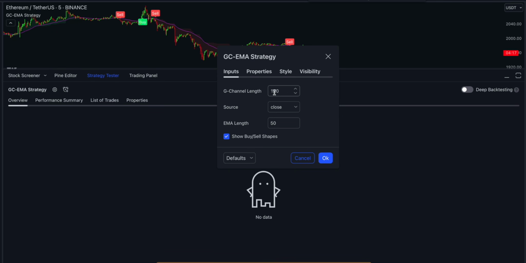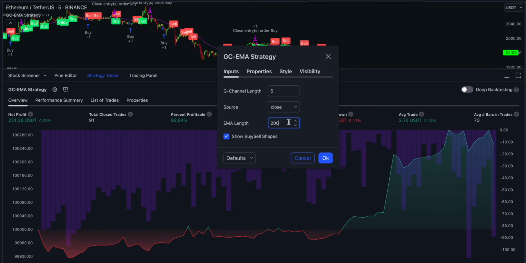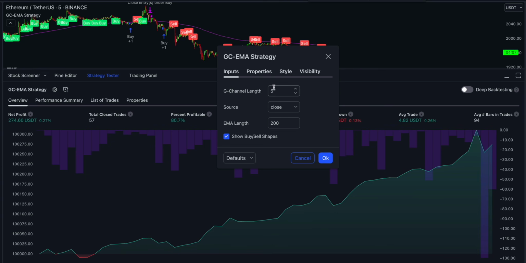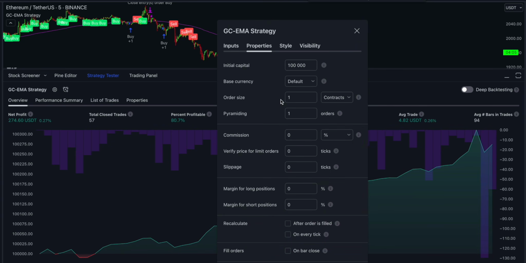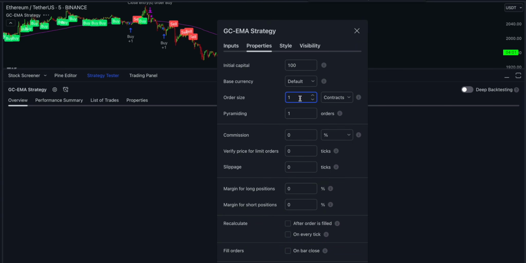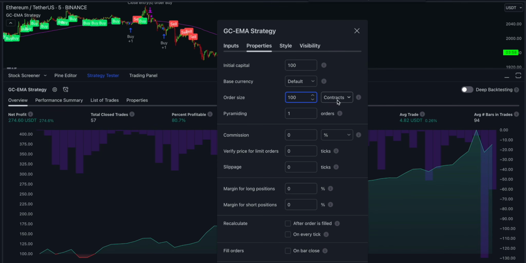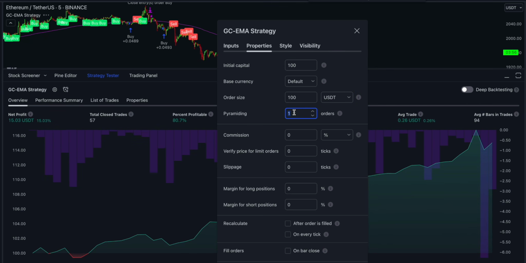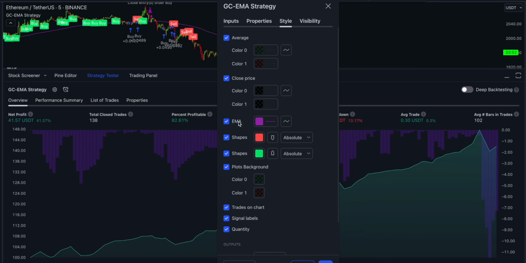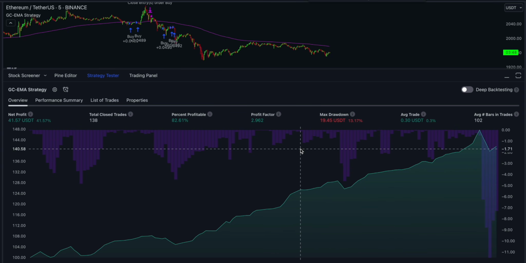Open the strategy settings. Here, you can modify the G-channel and EMA lengths. For Ethereum, I prefer to set the channel length to 5 and the EMA length to 200. In the strategy properties, you can also modify initial capital and order sizes, pyramiding, etc. For example, let's set this number to 3. To make the chart neater, hide the buy and sell shapes in the Style section. Once you're finished adjusting the settings, click OK.